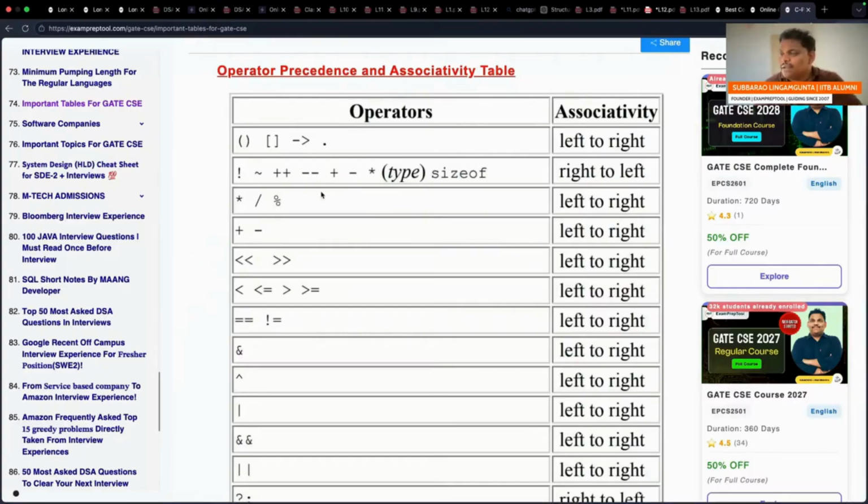Dot operator, ampersand operator, which has the highest priority? Can you check? Ampersand is here, dot is here. Dot is in the first place. So dot is the highest priority. Remember, dot is the highest priority.